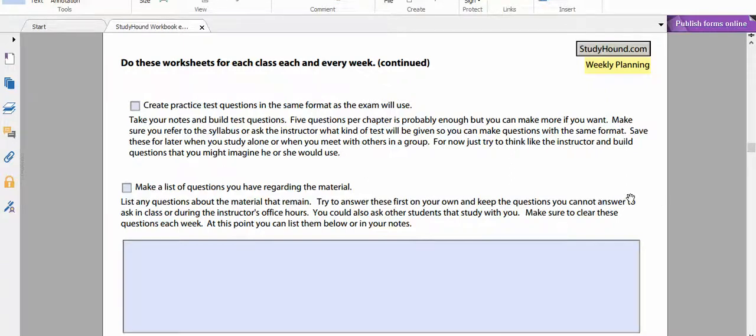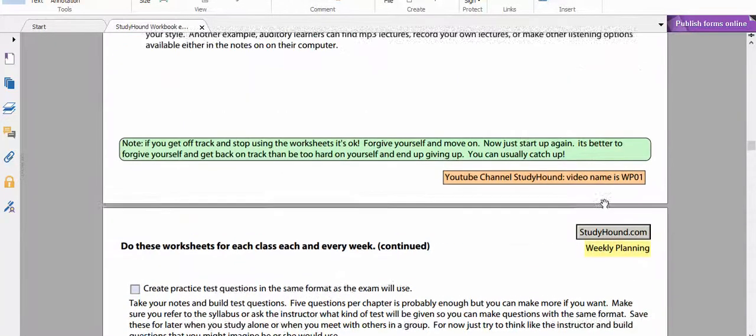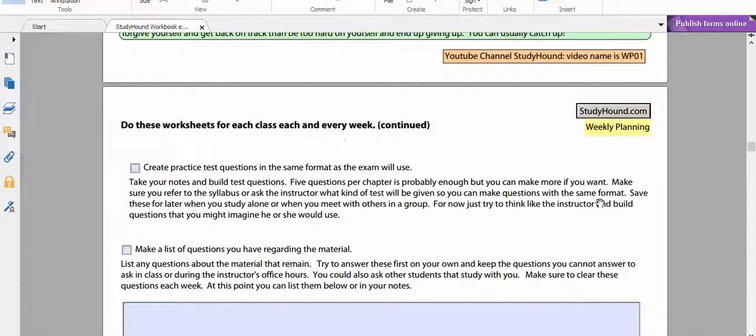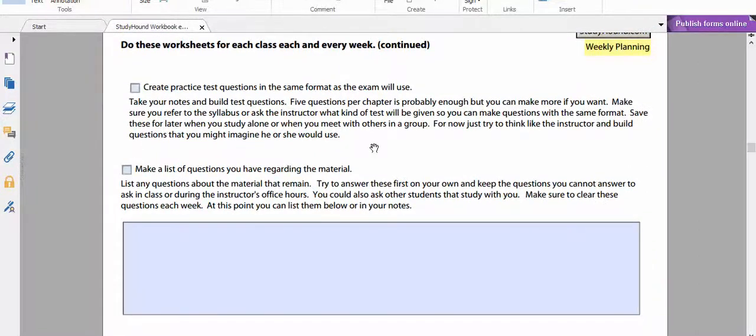Okay, the next page of this worksheet is a continuation of the earlier worksheet that we went through. And these questions are for you to go through and enhance your understanding of the new concepts. It's also designed to help you get prepared for any kind of assessment or test that's coming up. So that's what they mean by create practice test questions.